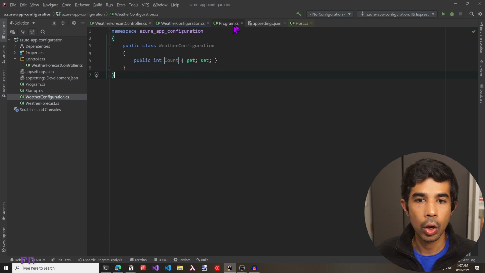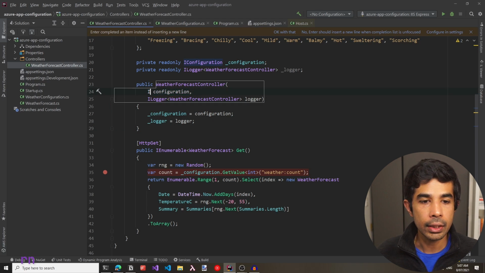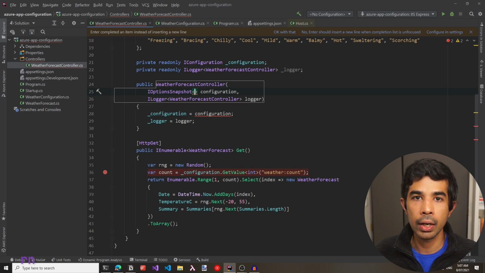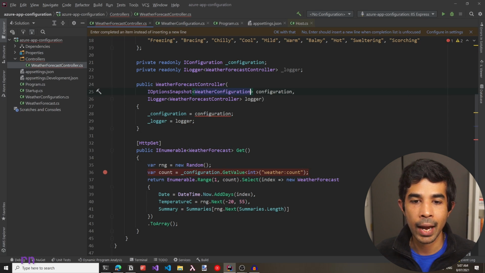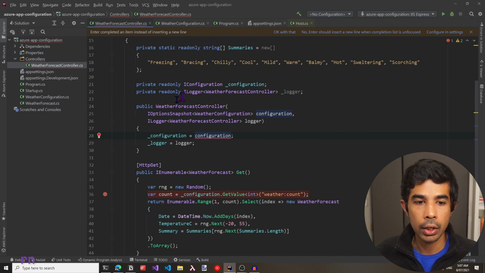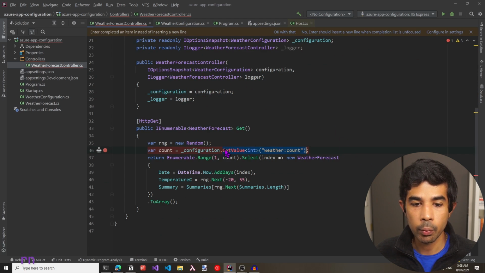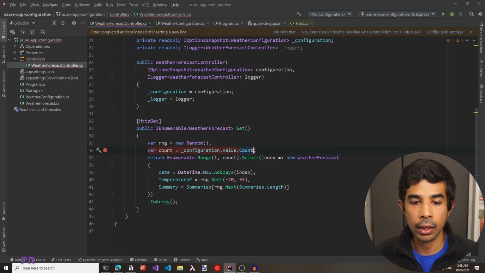Let's come back to our weather forecast controller. Instead of taking in an IConfiguration, let's use IOptionsSnapshot, which is an interface that's available as part of the .NET framework, and specify the WeatherConfiguration that we just added. So let's update this configuration property as well to use this options snapshot of WeatherConfiguration. Instead of the GetValue method, which no longer exists on the options snapshot, we can use the .Value and then get the Count from that.